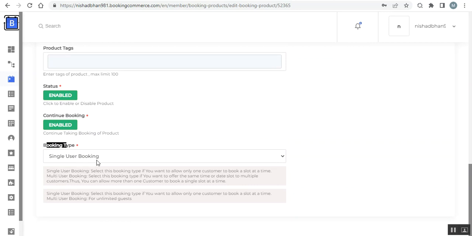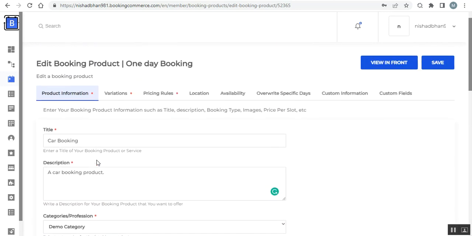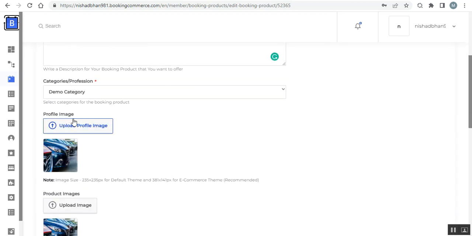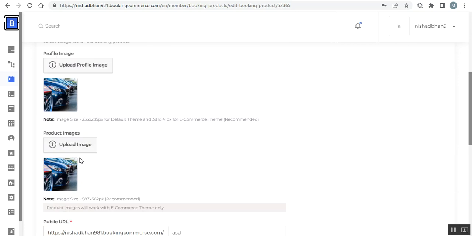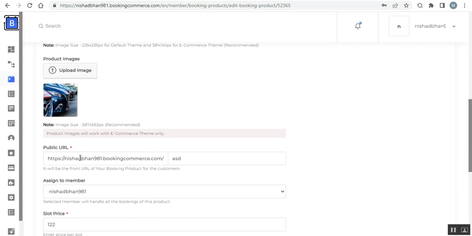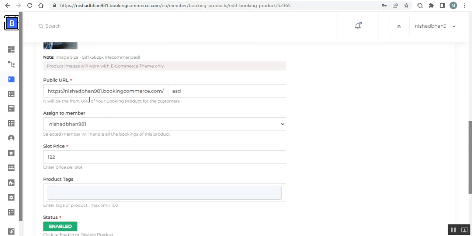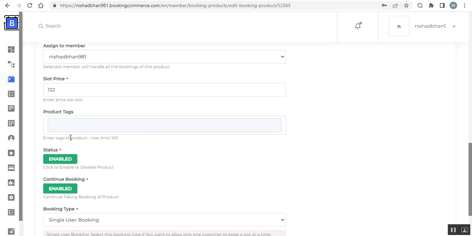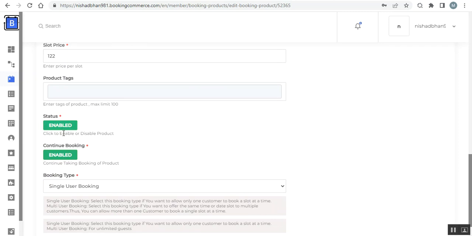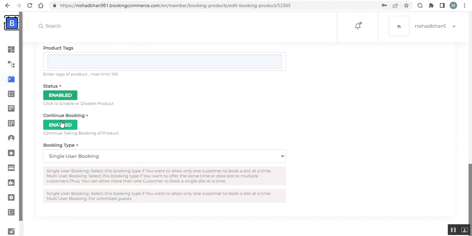I've enabled it, I've enabled the continue booking as well, and then we have set the booking type as single user booking here. So basically for the product information, we'll give the title, description, we'll choose the category of the booking product, we'll upload the profile image, the product image, we'll set the public URL here, we'll assign it to a member, we'll set the slot price, then we'll enable it by tapping this button here. We'll tap here on continue booking. This option allows continue taking bookings of the product.